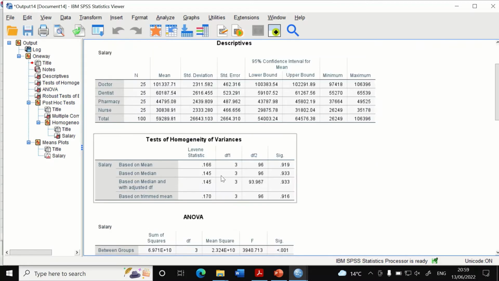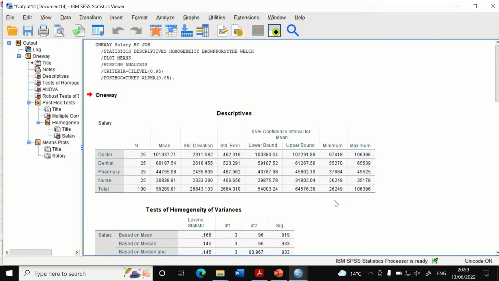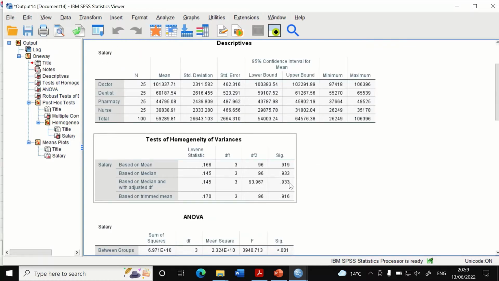And one of the assumptions for ANOVA that has to be met is homogeneity of variance, and that is given in the next table. It shows that there is a homogeneity of variances between those 4 groups of individuals.